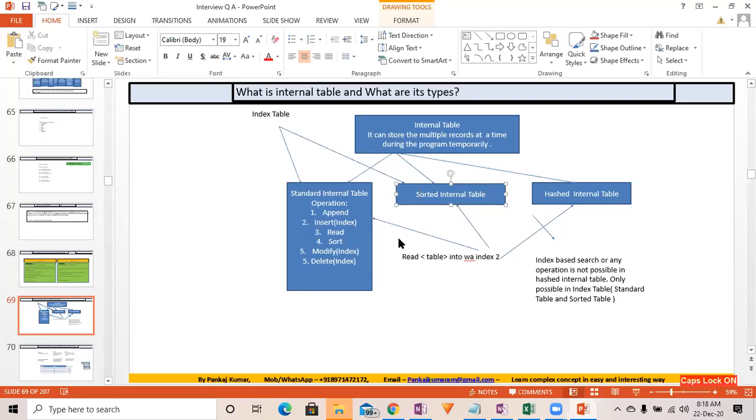However, you can use append at last, but again it depends, right? It keeps the sequence. If it is not in the sequence, it will go into a dump. So here it supports the operations we have mentioned: insert, append, read. Sort is not required, as it is already sorted. Modify and delete, every index based operation is supported by both the sorted table and the standard internal table, but here you have to be careful. If it is at the proper place, then only it is going to get executed, otherwise it will go into a dump.